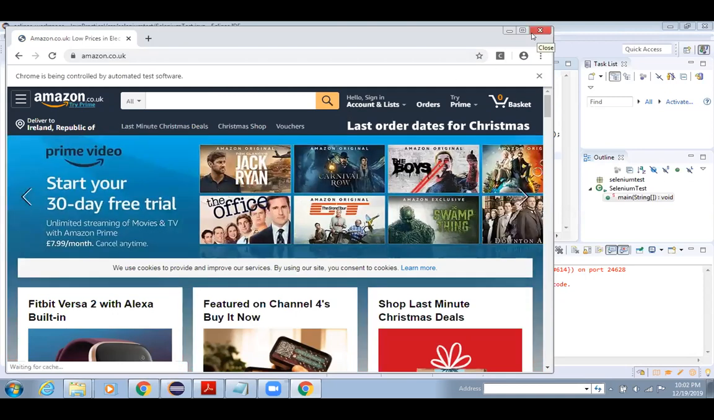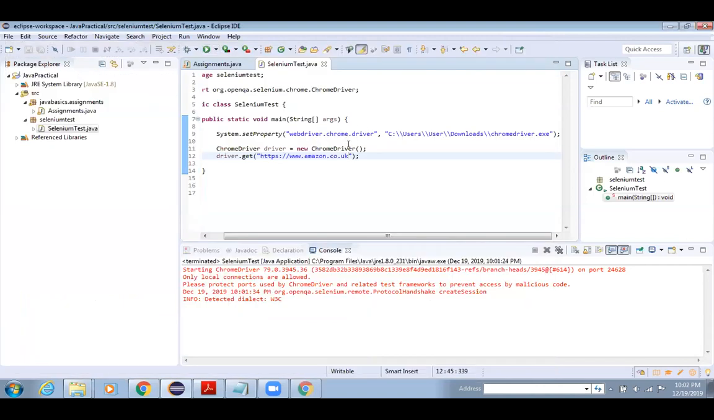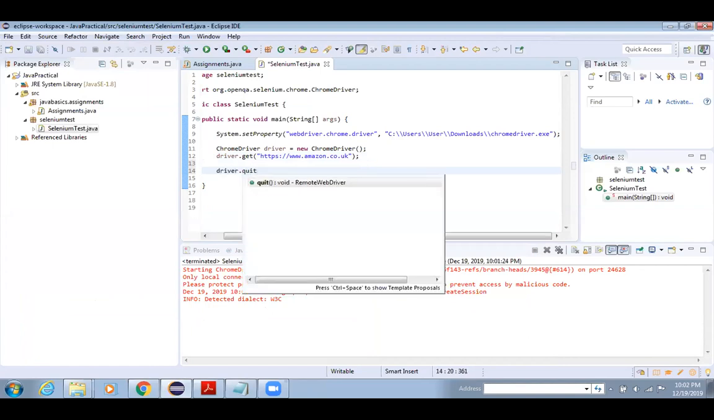Then how to close it? Driver.close. No, this is called driver.quit at the end. Driver.quit will close the browser, right?